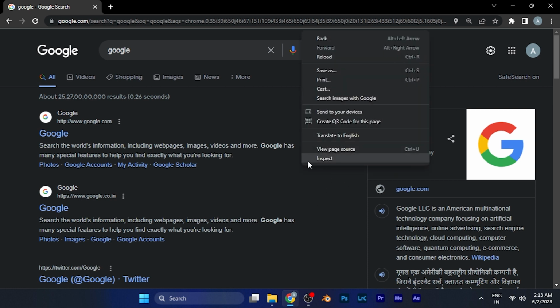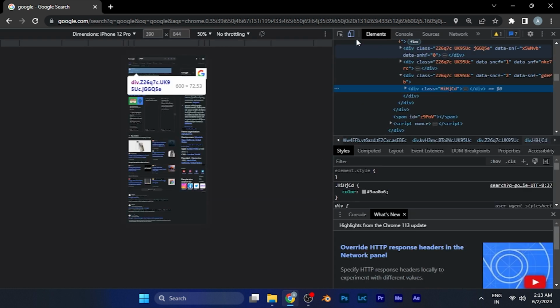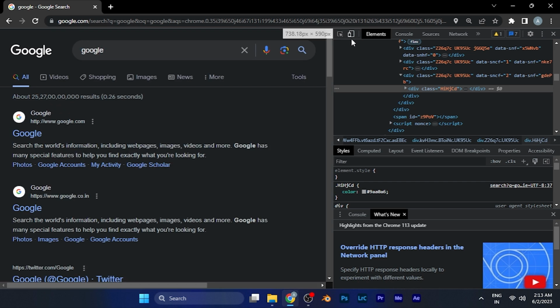When I click there, you can see an option of inspect. Just simply click on this option and a side window will open right in front of you, where you have to go to the option of smartphone. You can see it's just right there, a smartphone and tablet icon. Just simply click on this option of toggle device toolbar.